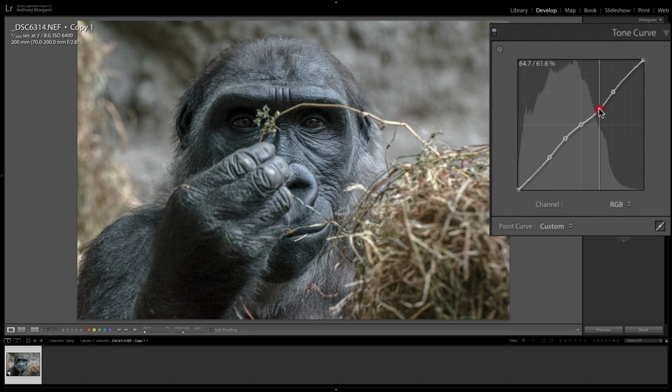Now, you don't want to do this a lot because the adjustment is actually very subtle. If I go too far, you'll start to posterize the image. So you're flattening out the tone curve, and that tends to posterize the image. So it's, again, a very, very subtle adjustment. So we're just going to pull that one down there.